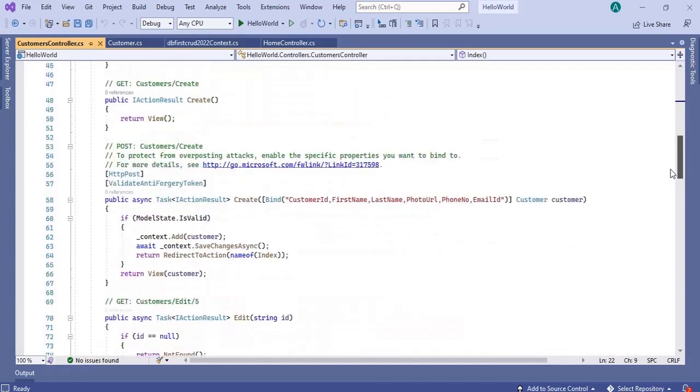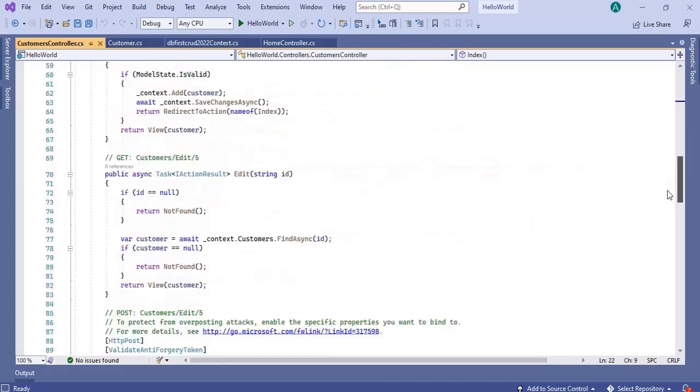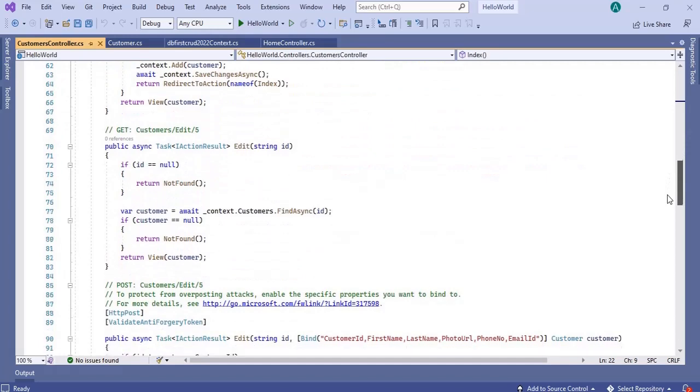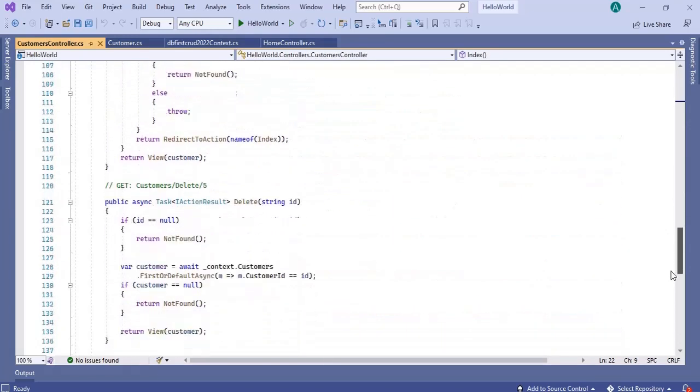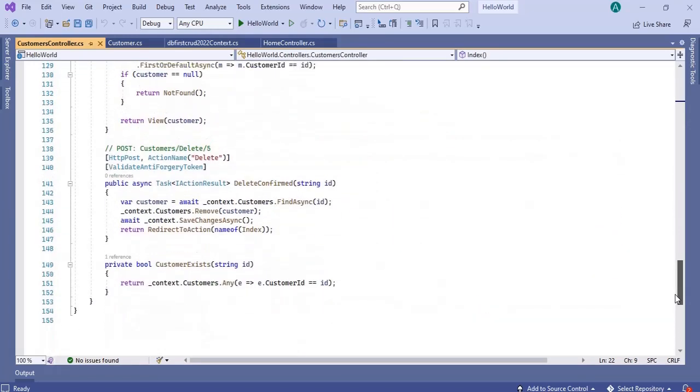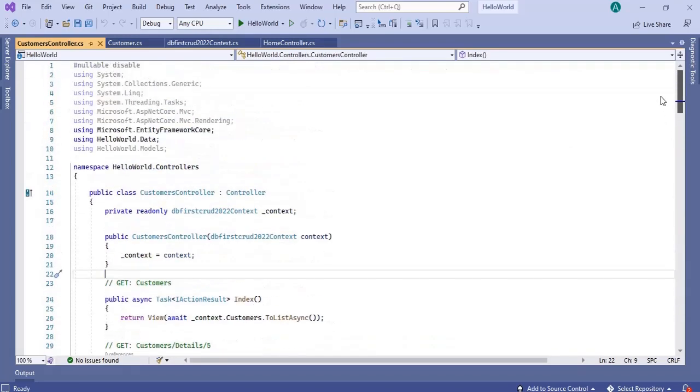But so far I have not released any video about asynchronous methods. For now, just copy as it is and don't worry too much about the async keyword. I will soon release a video on asynchronous methods and Ajax. Then after, that's it with the controller. Let's have a look at the views folder.